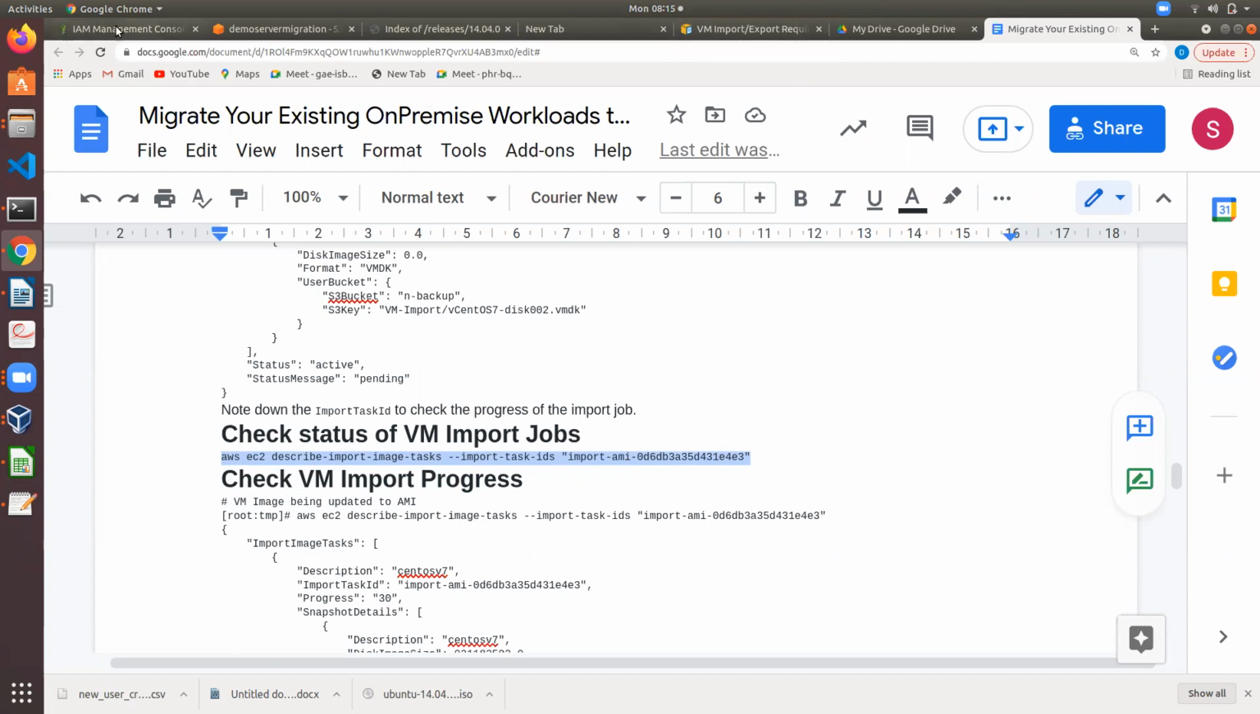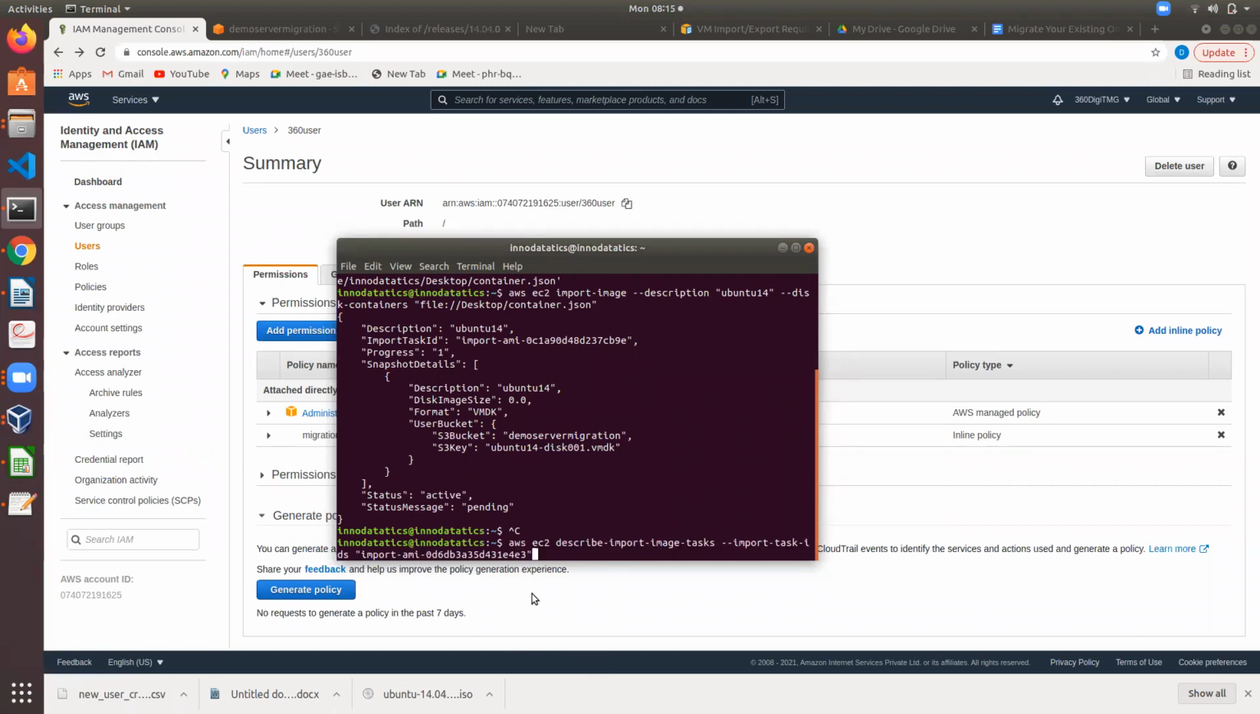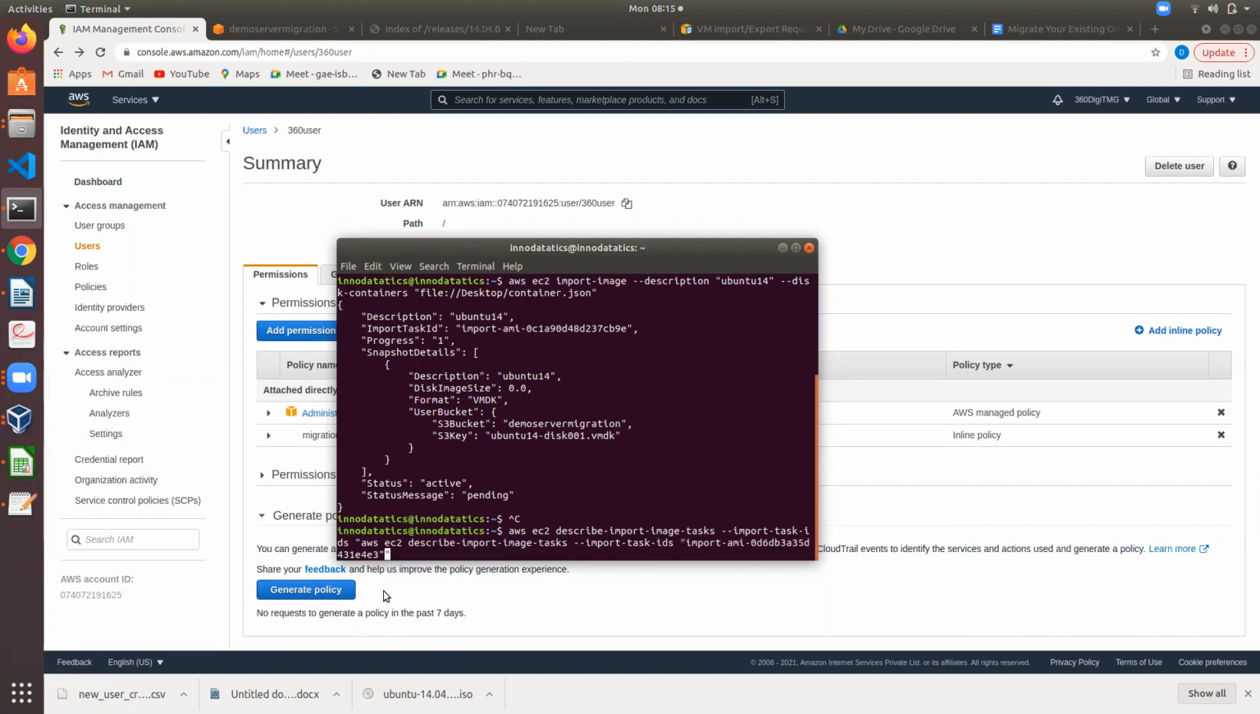So let's go here for the CLI, right? Paste it here. Control C doesn't work here on the CLI. And instead of this AMI, we should give our import AMI. So using this AMI, I can create EC2 instances. It's getting created. Once that image is ready, I can go and launch an EC2 instance.